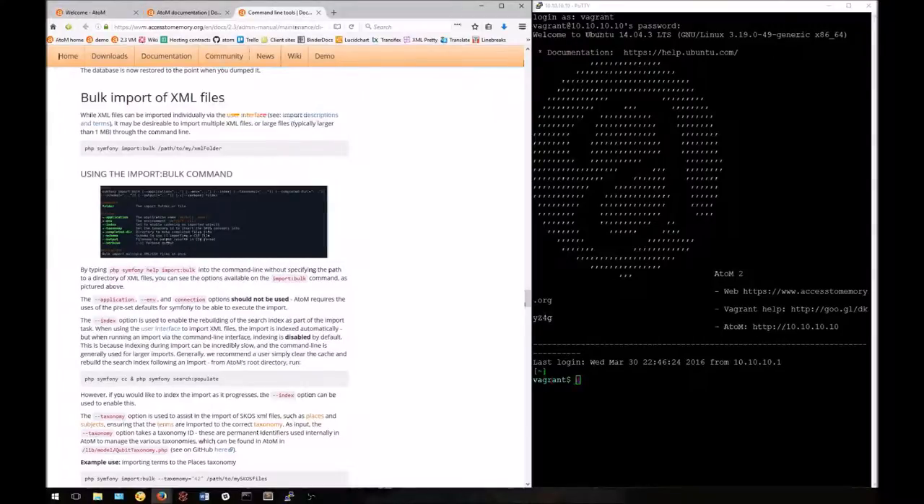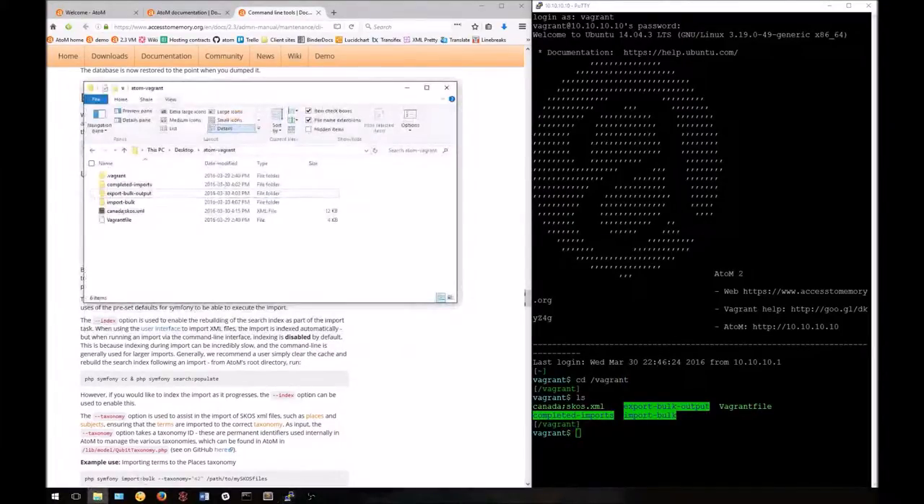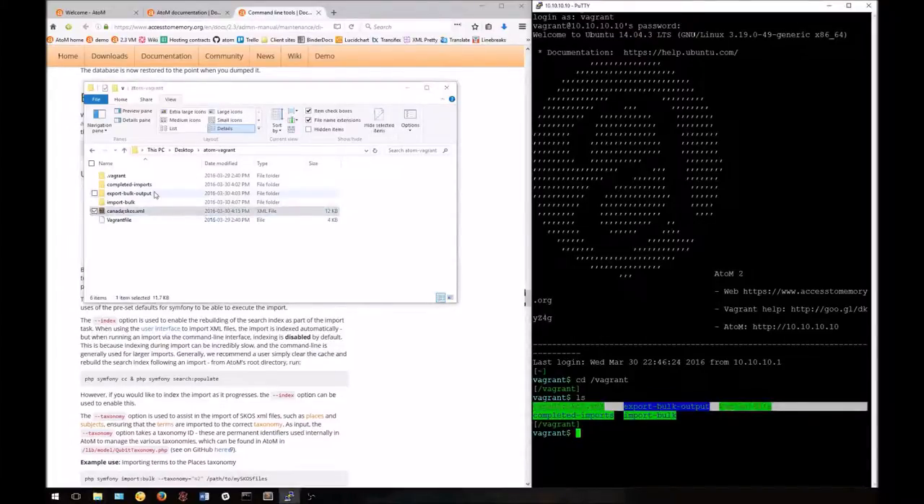To prepare for this tutorial, I've also created some directories in my local instance. You can create these directories wherever you installed your Vagrant box. If I change directories into that location, by going cd /vagrant, I can see them. Here they are in my local file browser. I've created one called import bulk that includes a number of files that I've loaded into it. Let's take a look at the inside of that directory.